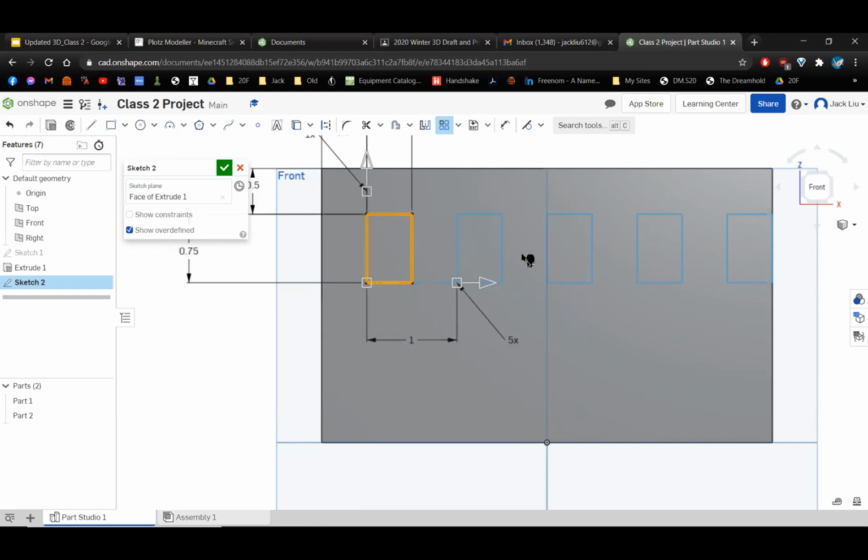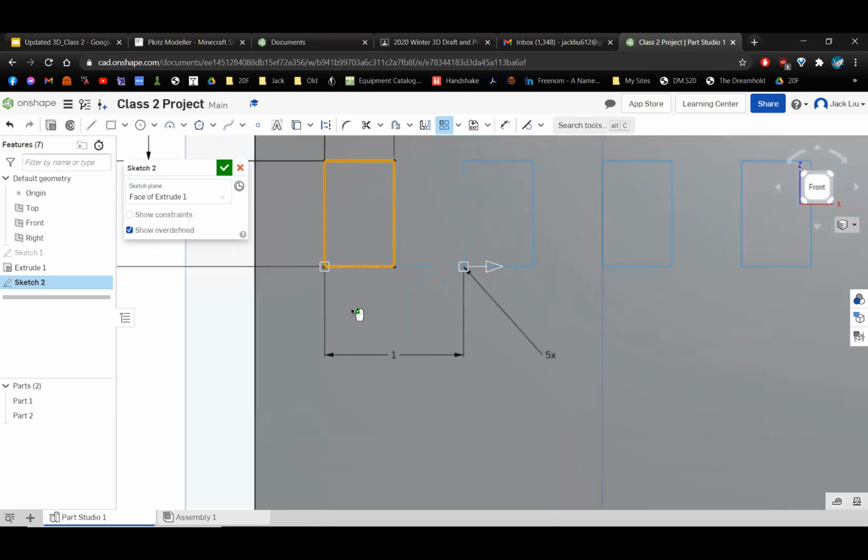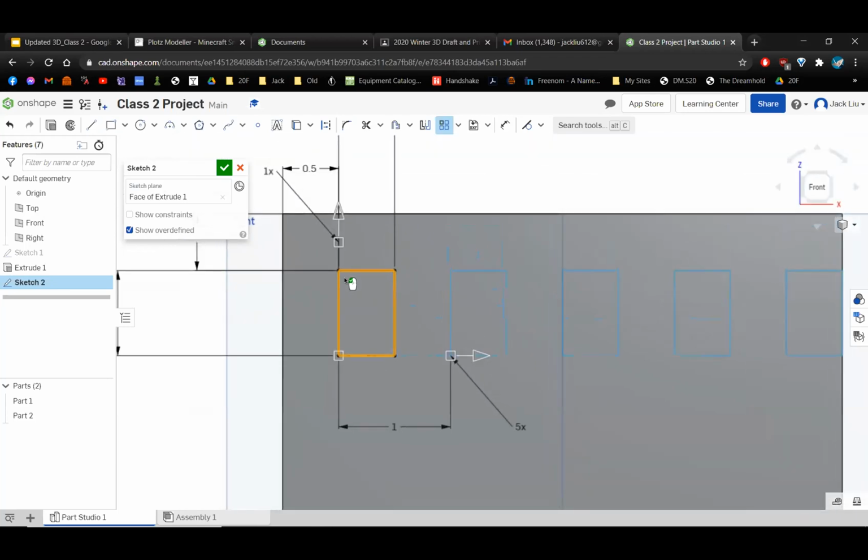The way we define how far apart they are is with here. So right now it says 1, which means each of my rectangles are exactly 1 inch apart. Well, that's not exactly true. It's saying that the bottom left corner of my rectangle and the bottom left corner of the other rectangle are 1 inch apart. But if we know the width of our rectangle is 0.5, that means the space in between is 0.5.